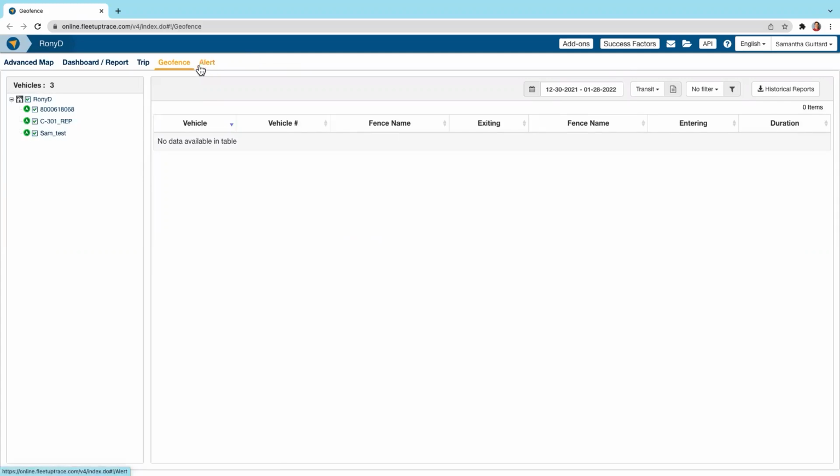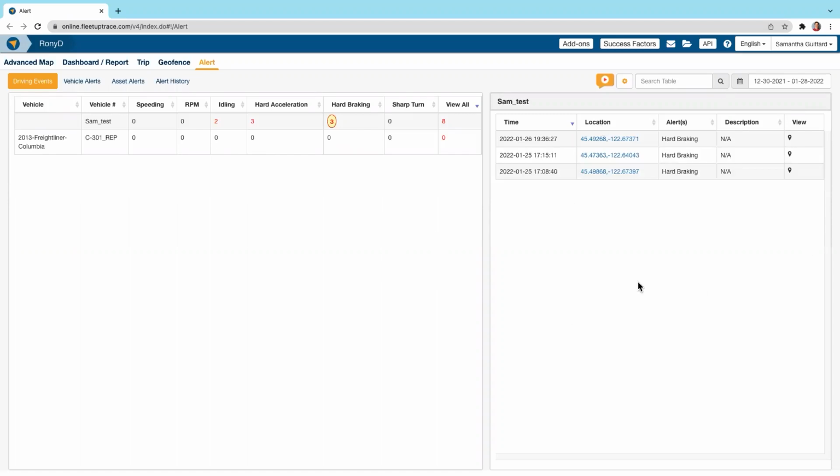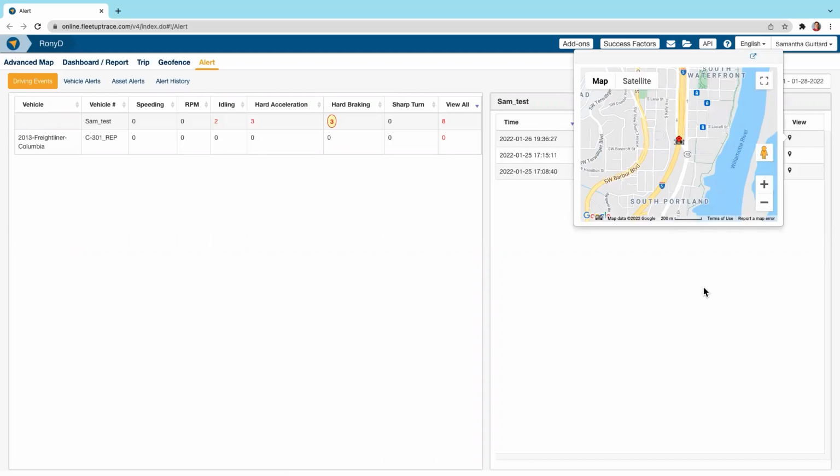Moving forward to the alerts, this is where you can see driving events. Once again, this is going to be for those devices that are plugged into the OBD port and receiving engine data. So you'll be able to see things like idling, hard acceleration, hard braking. If you see a number here, you can actually click on it and it will load on the right-hand side any details of where that happened, when it happened, and you can even click this button to see that on the map.